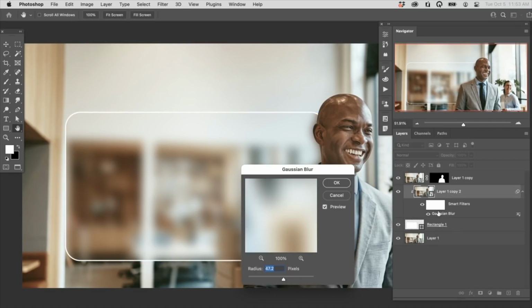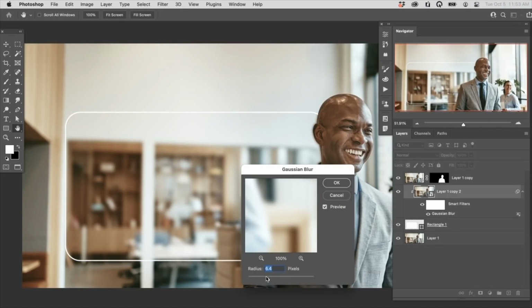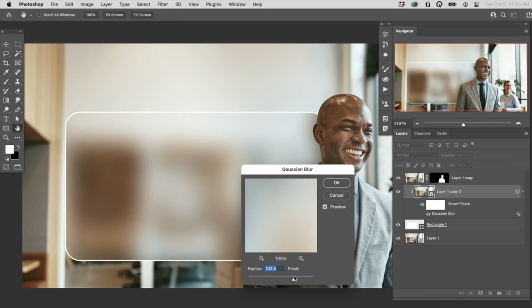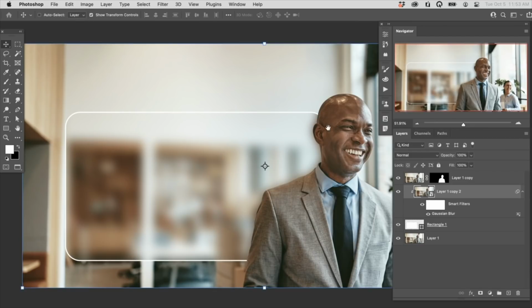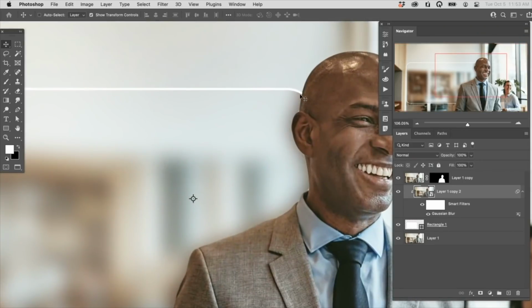You can also double click on your Gaussian blur here and then change the blur at any time. So you can have like a super blurred effect, less of a blurred effect. All this can be changed. Now, the only one thing that I am not in love with right now is that you can see a little bit of blur from around my subject.